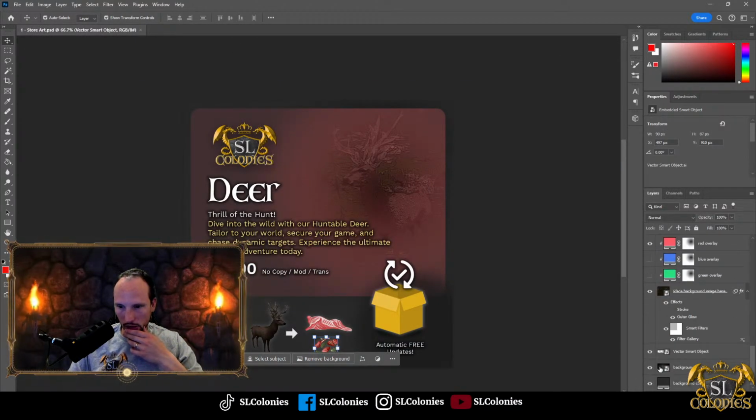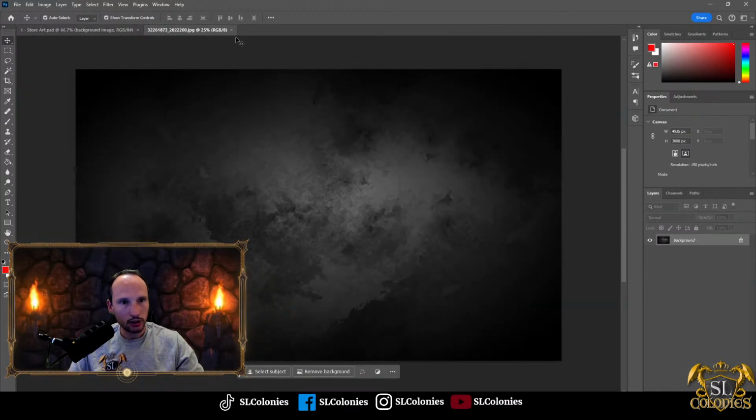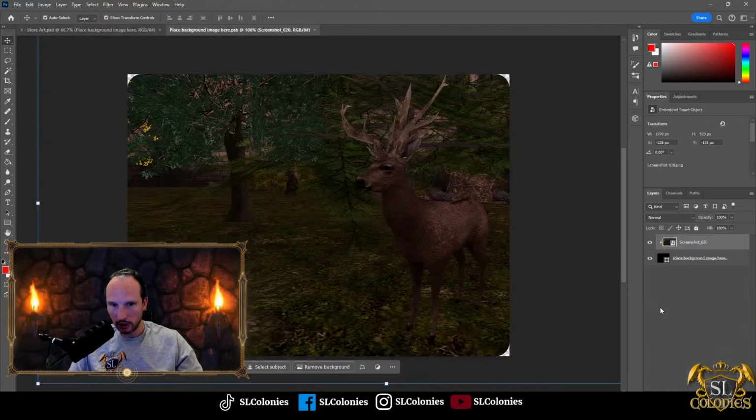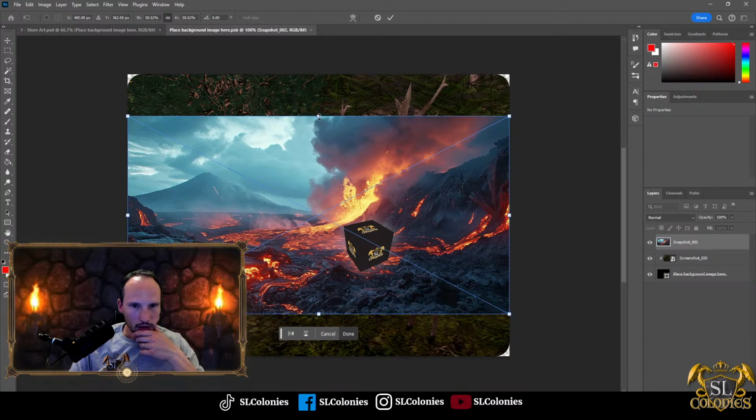So that should be that one. Oop. Double clicking the wrong ones. That should be my deer here. So if I grab the picture, snapshot, which one is it? This one here. Stretch it out.